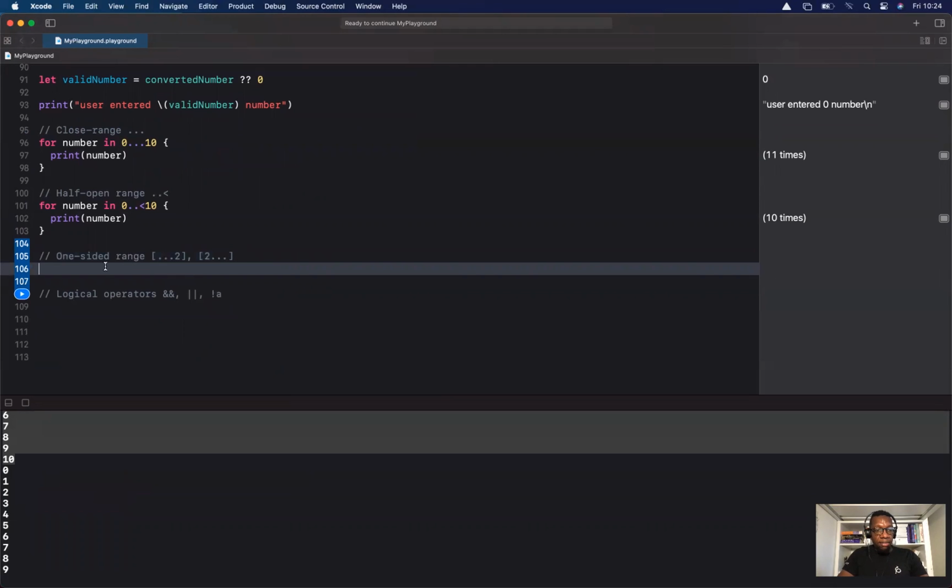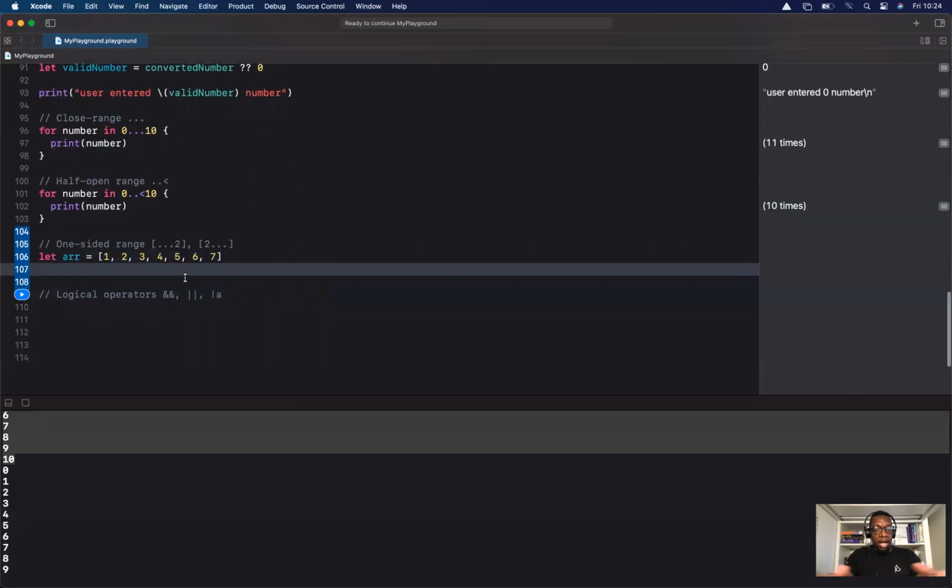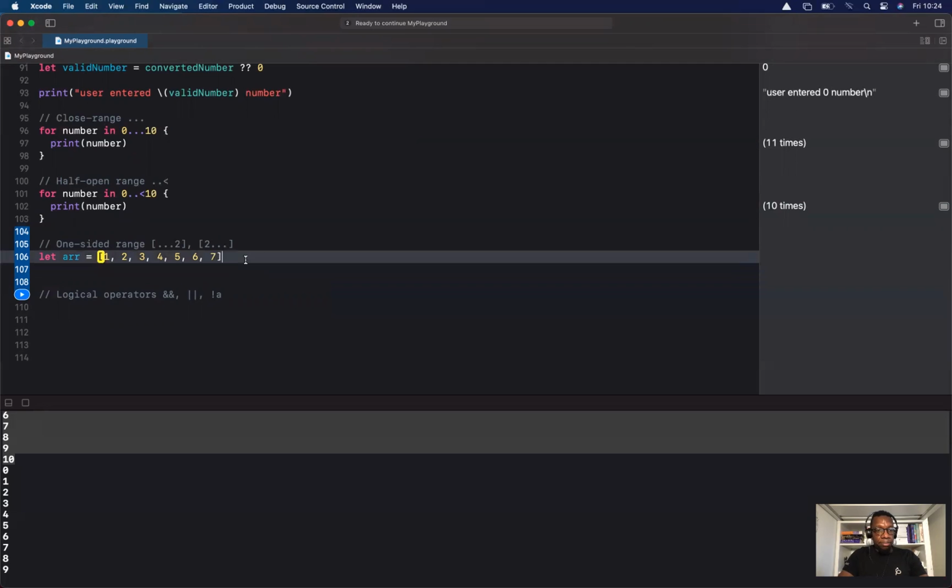Let's take a look at one-sided range. Here, we'll actually create an array. We'll talk about arrays as well. An array basically is a collection. Here we'll have a collection of numbers. So we have a collection of numbers. Think about it as a bucket. You have a bucket of numbers, 1 to 7, and we want to see what one-sided range looks like.